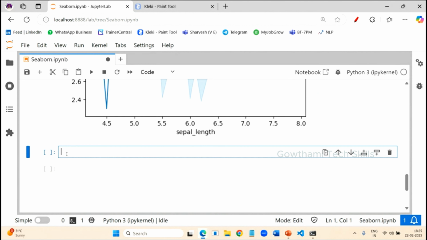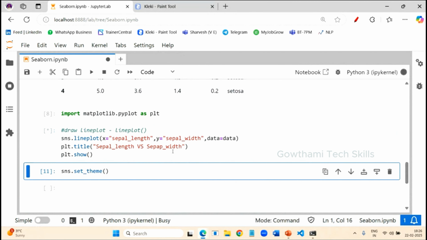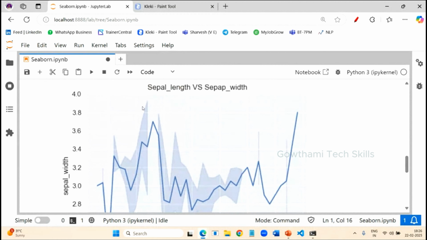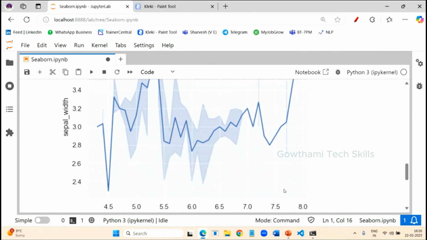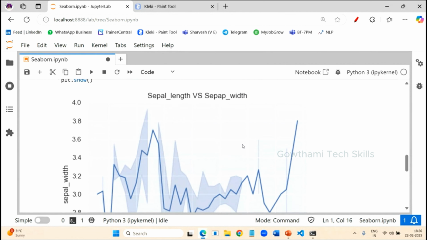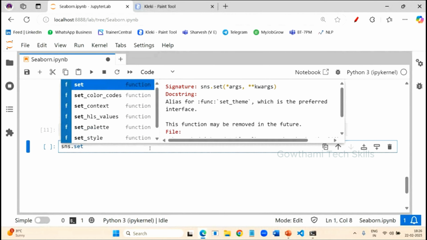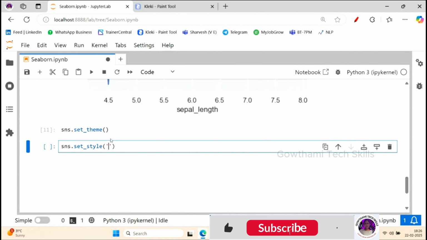Whenever you want to set the background for your figures, simply give set theme and just run it. Once it runs, try to run this cell again. Now you are going to see some kind of grids. Yes or no? Some kind of grids. For example, if you want to choose only colors, like dark, white grid, dark grid, then you have to make use of the function sns.set_style, and you can provide the values. Now I'm going to give white grid. We'll see what will happen.